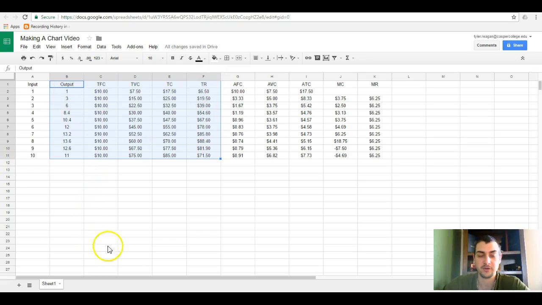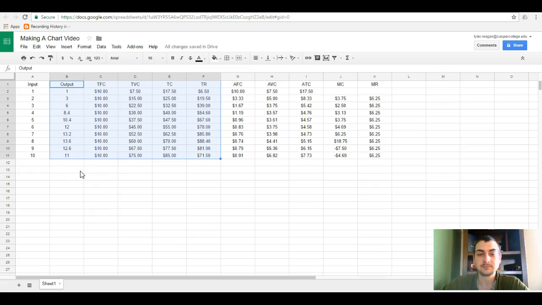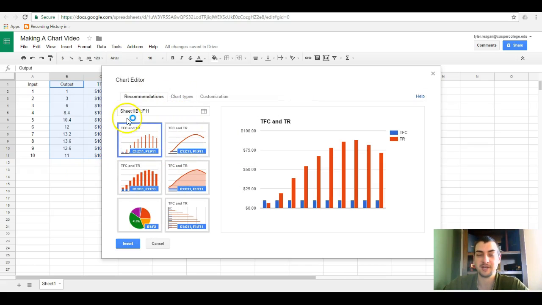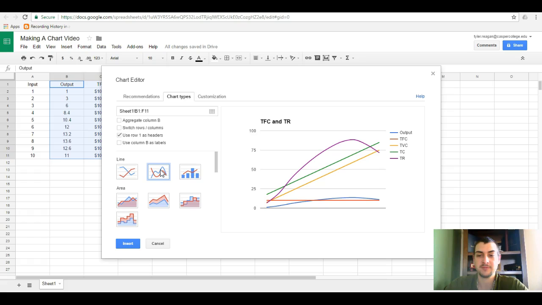If it went down further, you'd highlight all of that. Then you come over here where it says Insert, and you say Insert Chart. Once you click on that, it pops up and asks what kind of chart you want. I generally like to go to the chart types right here and click this second one. That's just a personal preference. It shows what the chart is going to look like.